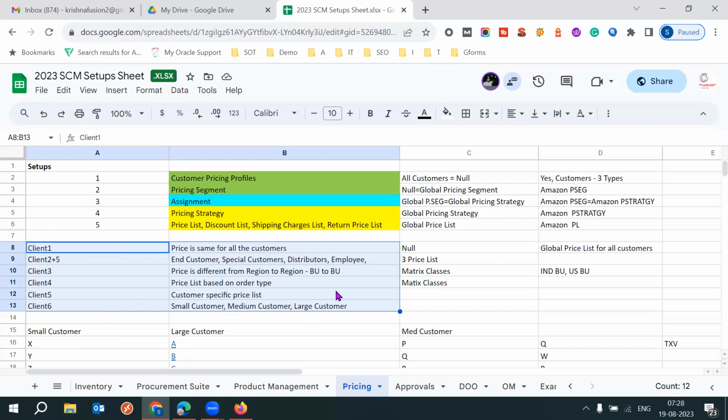I don't think apart from these scenarios you'll get more. But apart from these 6 scenarios, I will also tell you extra scenarios and how to achieve them. For example, based on the customer ship to location, I would like to derive the price. Yes, that is also one of the scenarios that I'll cover, how to achieve it. Okay.